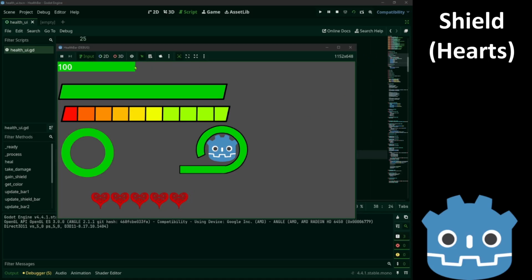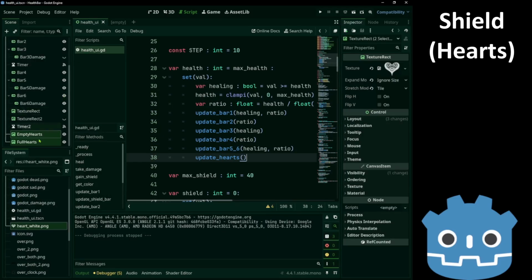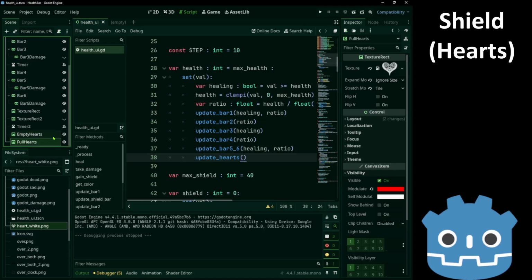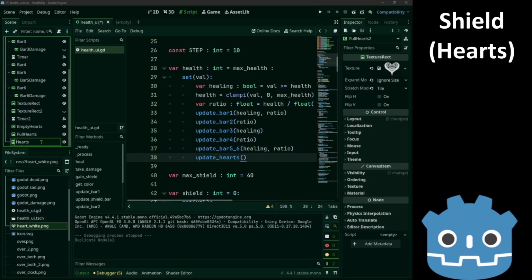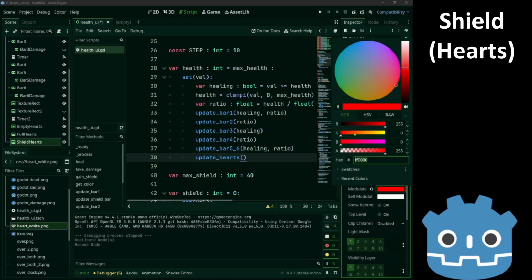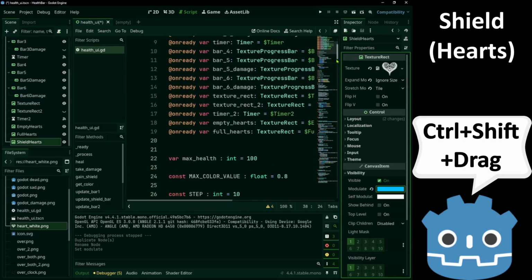Now what if we want extra hearts? Something similar to the shield we had before. Control D the full hearts. Name this shield hearts. Change the modulate to blue. Throw it in the script.